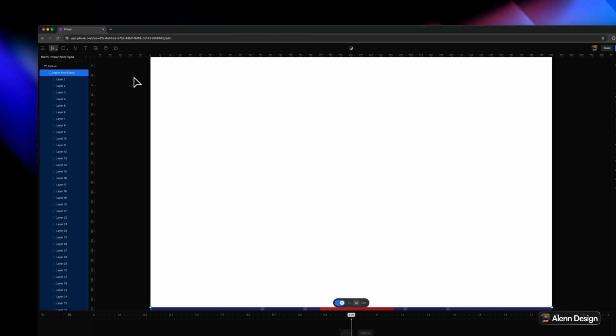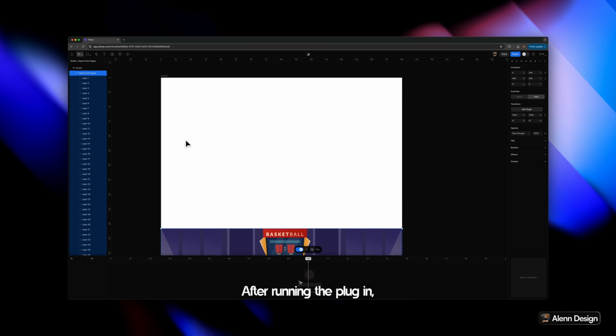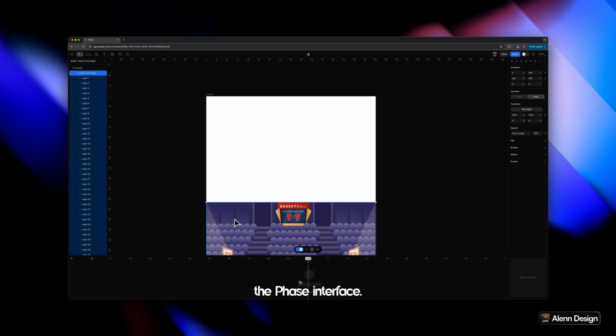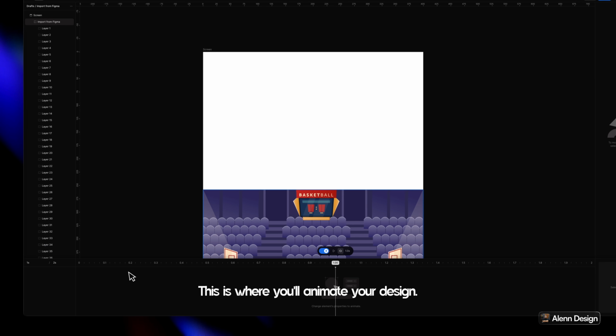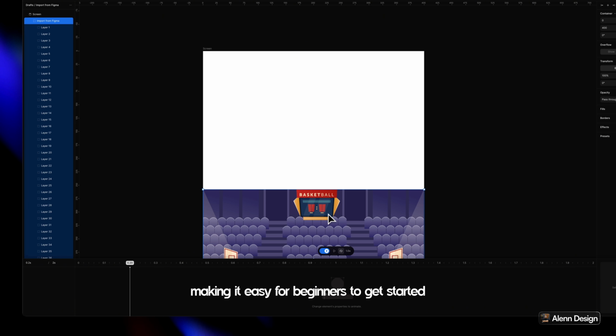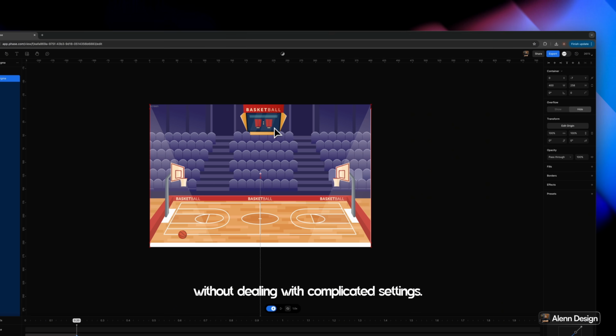Step 4. Import your illustration into Phase. After running the plugin, your illustration will be automatically imported into the Phase interface. This is where you'll animate your design. The interface is user-friendly, making it easy for beginners to get started without dealing with complicated settings.